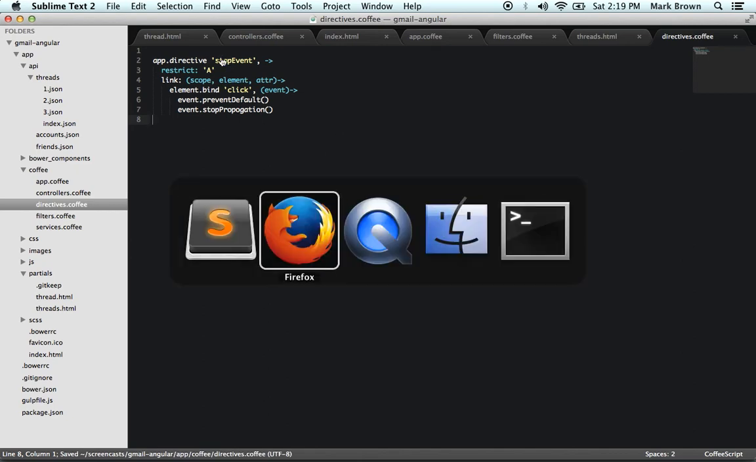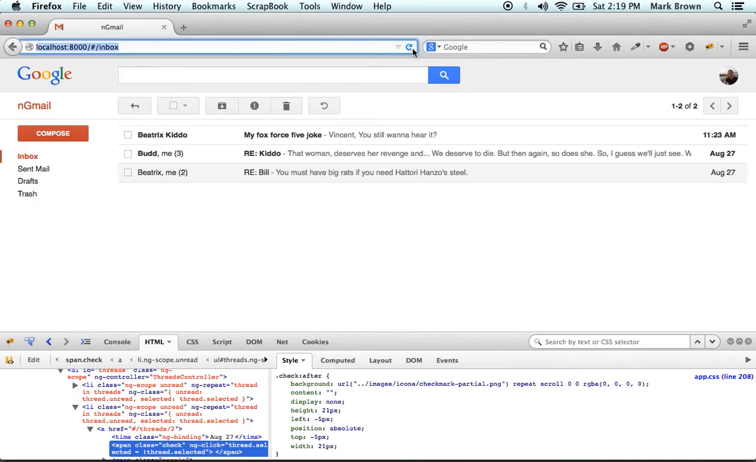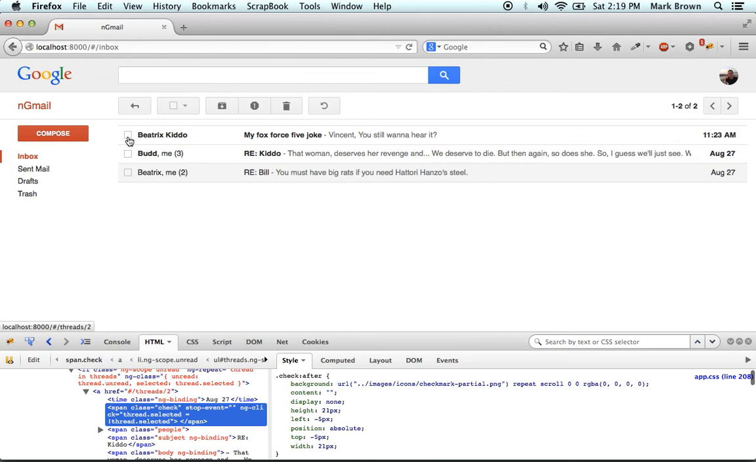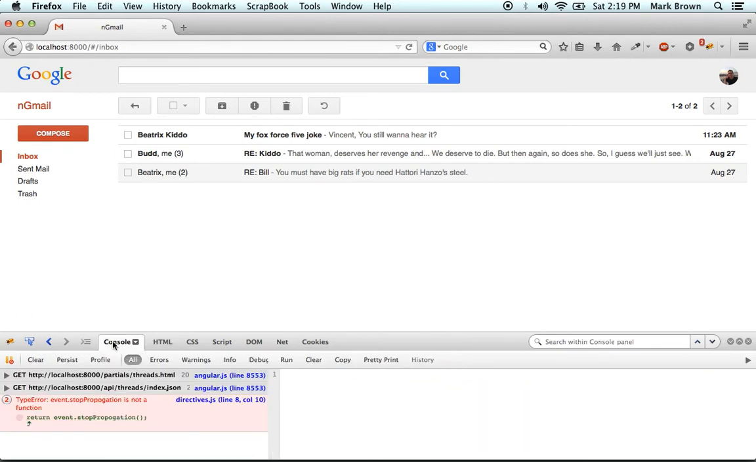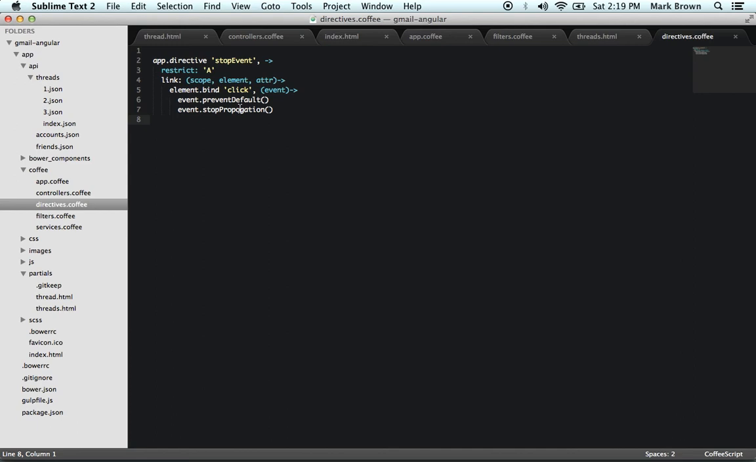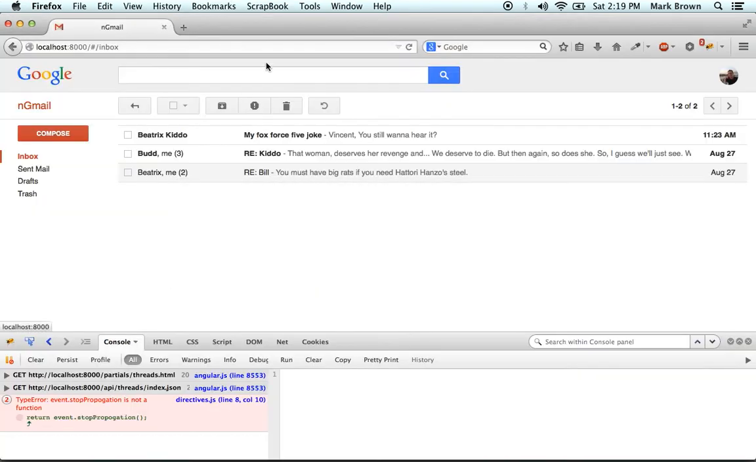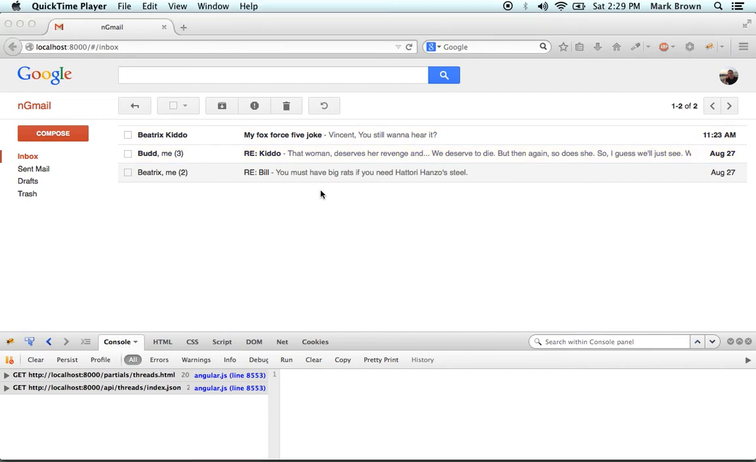And let's test this out. Nothing. Event.stopPropagation. Okay, I spelled it wrong. Propagation. And there we go. So directives are for sharing behavior among different elements that you repeat throughout your application.